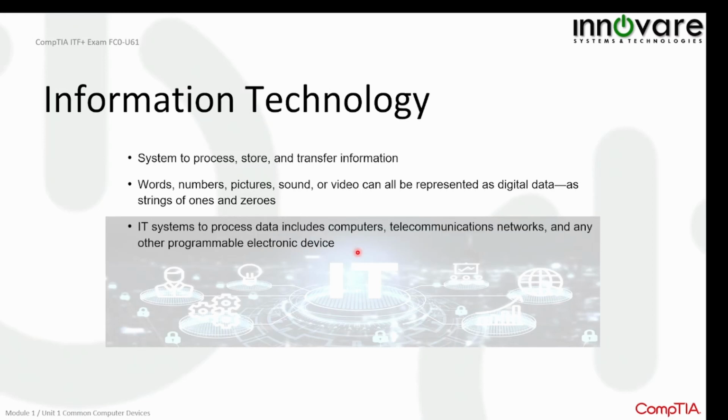An IT system, when it processes data, generally involves computers, a network, or a telecommunication network. You know your phones, right? And other programmable electronic devices. We will expand on that more as we go further in the other units. Any electronic or computer device that processes, stores, and transfers information.